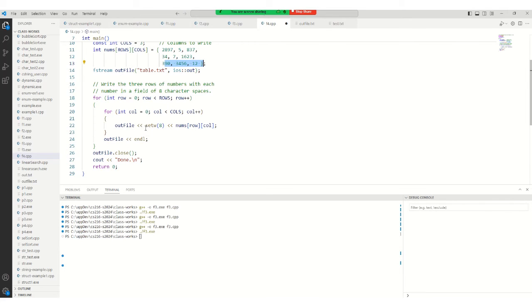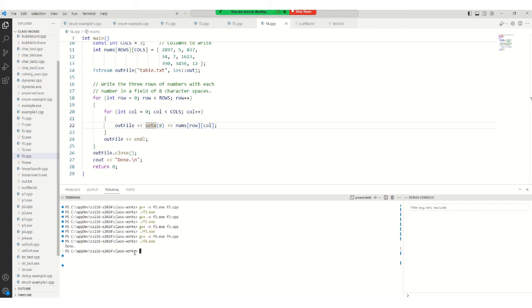and then we are closing the file. So if we simply save it and try to run it, what do we get? So we have F4, and then if we do F4.exe, it is done. But what is done?